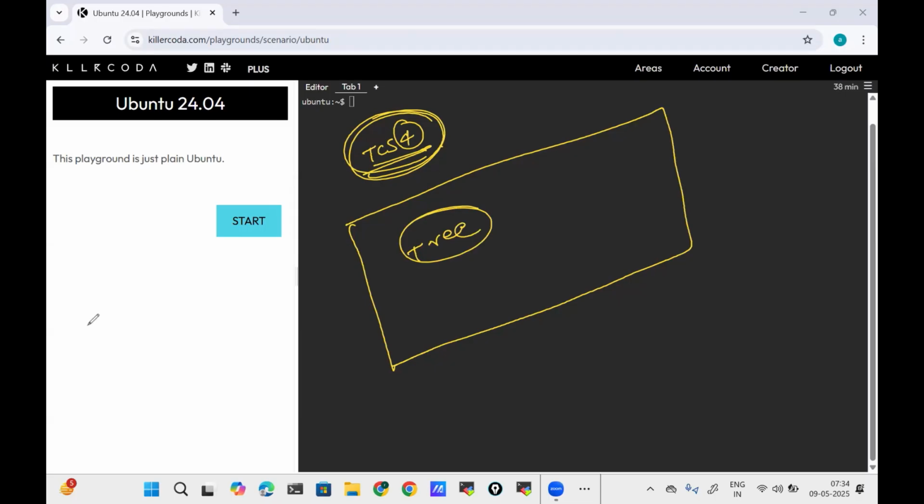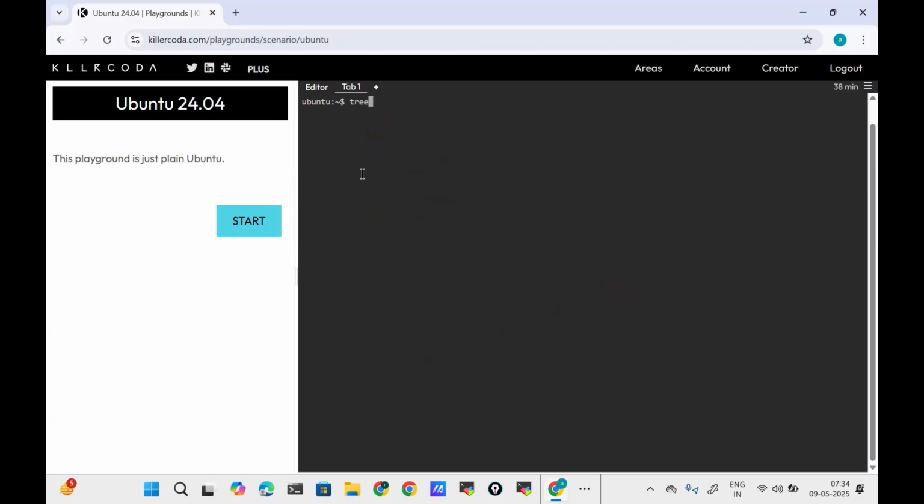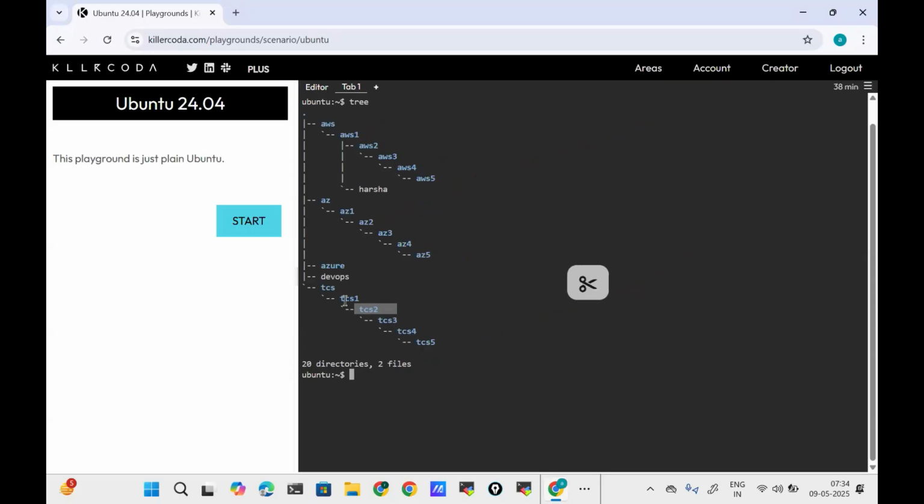When you give the tree, ultimately it is going to print the path, all the folders. So see here, my TCS4 was present on TCS3. It was present on TCS2. It was present on the TCS1. It was present on the TCS. So TCS was present on the root.